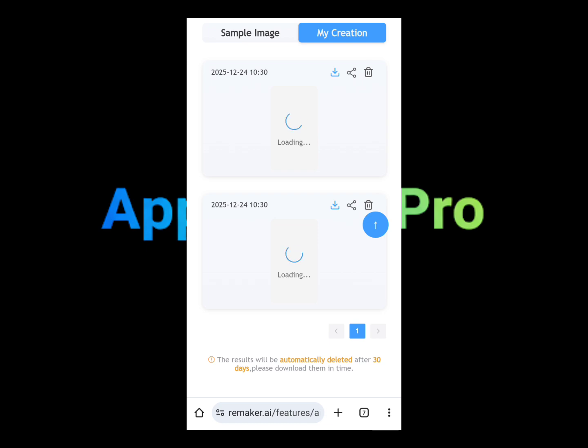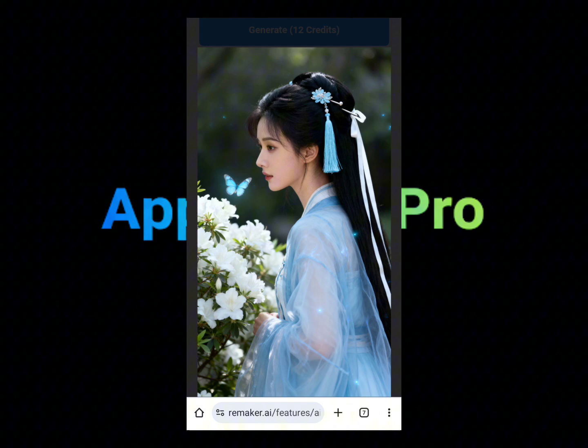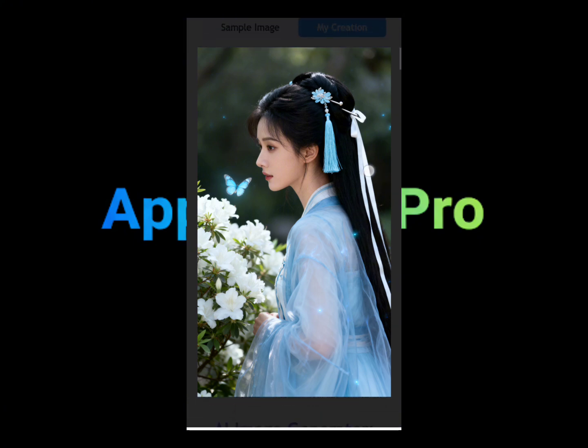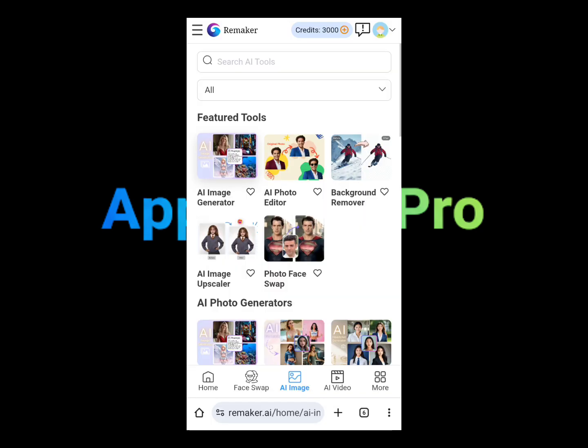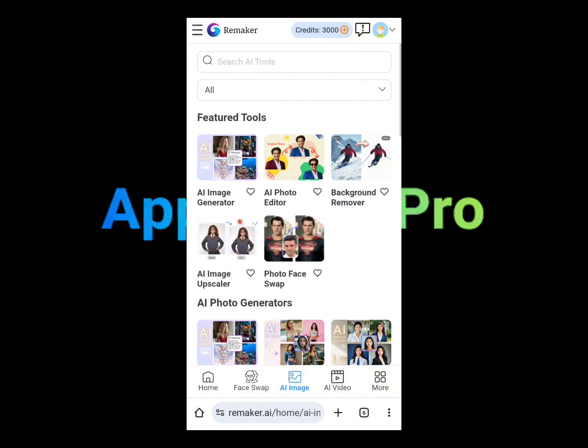Okay, so once the image has generated, you'll be able to see it, as you can see here. This is the finished product and I can tell you it's very, very clean. The image looks very, very great. And that is just one image. You have some other images that have been generated with this application here.